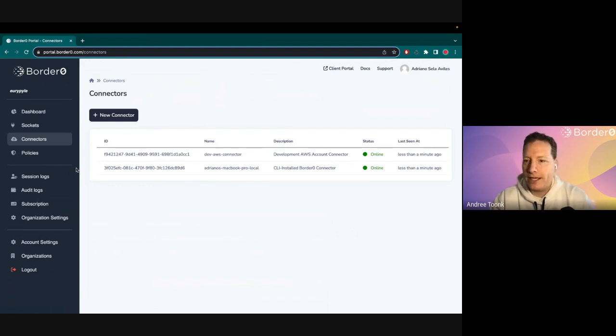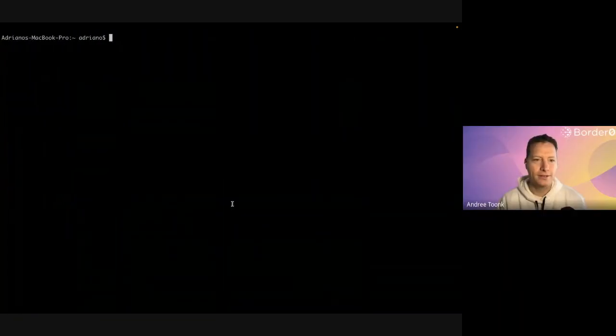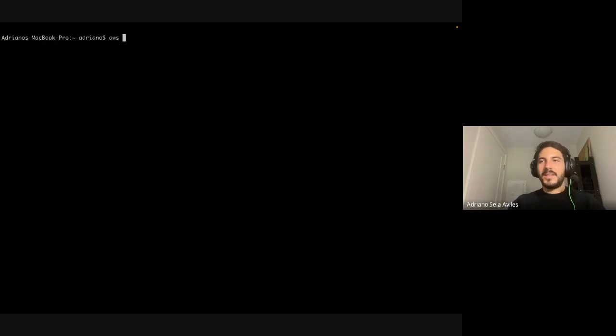So how do I get this in my AWS environment? What do I do? Yeah, so we've got a few installation options. You can create a connector here in the portal and follow the installation guide that we provide so that you can have a web-based installer. I am a CLI guy. I prefer to do it from the command line. I find it much easier. I'm excited to show you that. Let's do it. Cool. So first thing I'll do is authenticate against AWS.